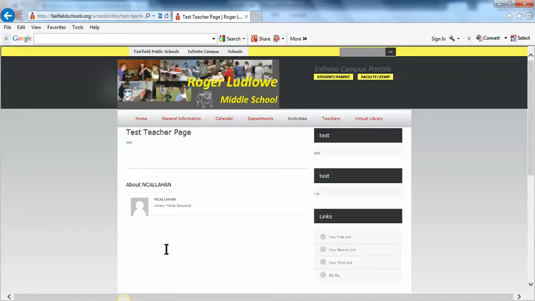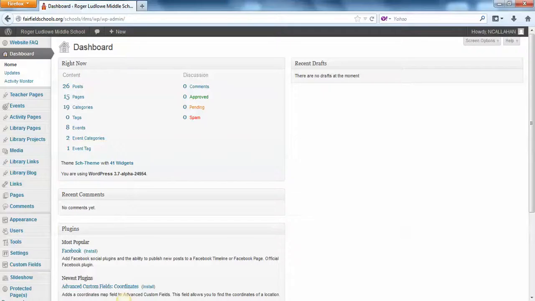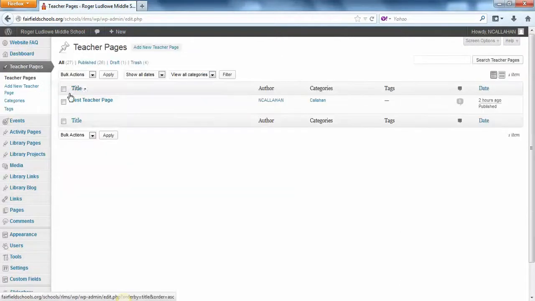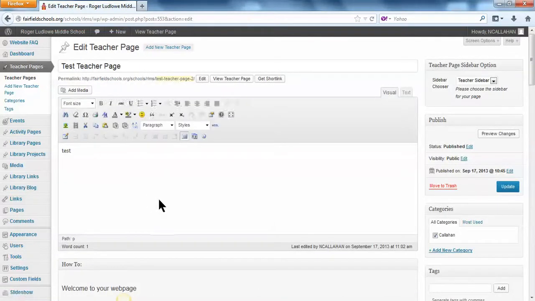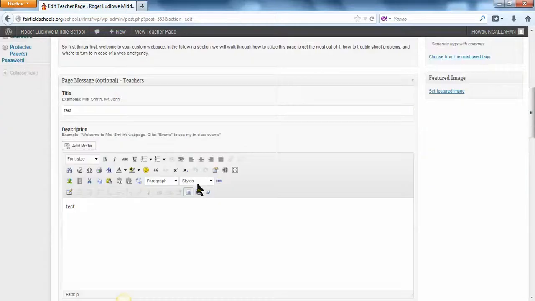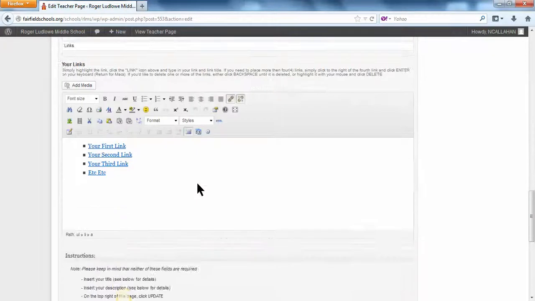Then when you sign in, the back end will look like this. You'll come to a main dashboard. You won't have as many fields here. You'll click on teacher pages, and it'll show all the teacher pages that you have access to. If you move your cursor over the page that you want to edit, you click edit. Then it will give you quite a few little boxes that you could be editing.